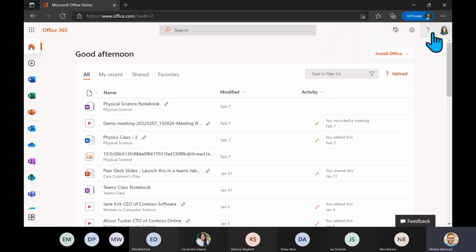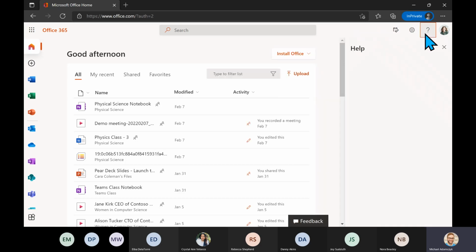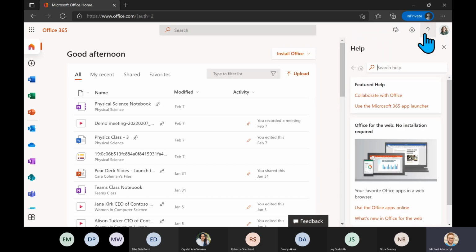All right, now next to our profile picture, we have this question mark. This is our help icon. I like to show this right away because after today's training, if you still have any questions, this is a great resource that's available for you. You can search through a variety of different help articles built directly into our Office portal.